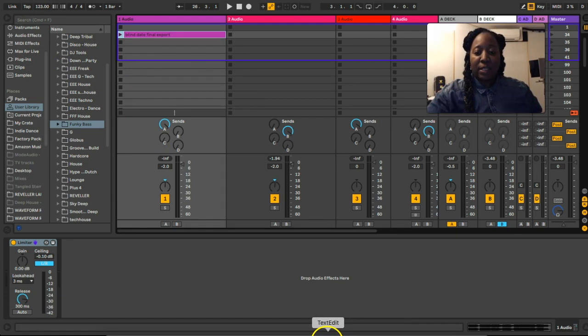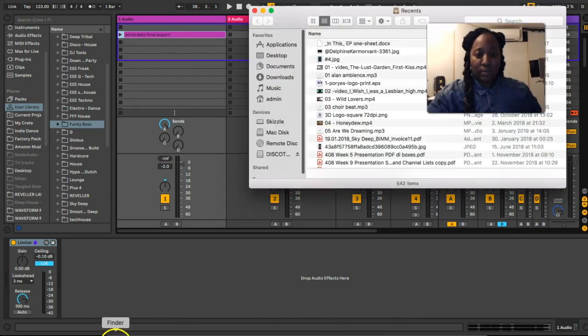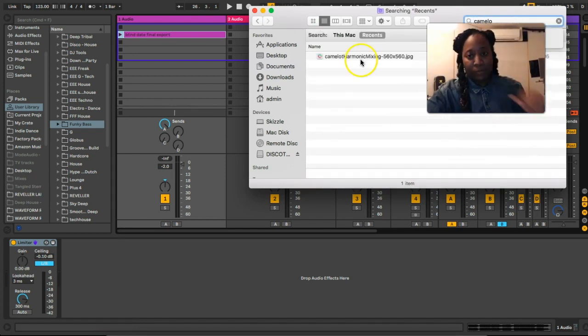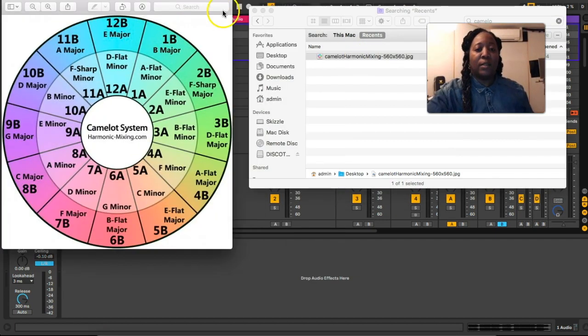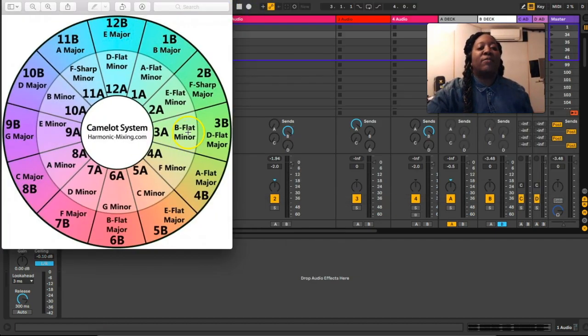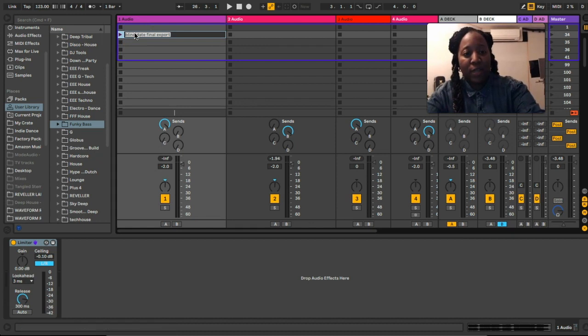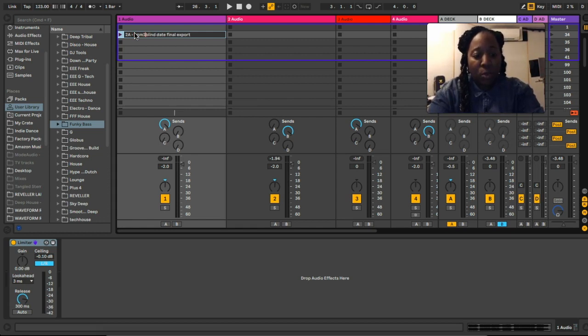And if I take a look, I want to find my Camelot wheel. There it is. So E flat minor is 2A. That's very helpful for me. I can close that. And so now I will rename this file starting with 2A and the BPM of 123.